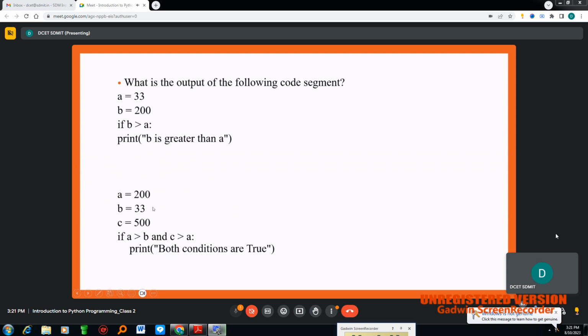So here A is 200, it is greater than B, that is 33. So this condition is true. Now C value is 500 and A value is 200, so again 500 is greater than 200. So now both the conditions are true. With AND logic, the answer is true. So now this condition is true, so it will execute the if block statement. Output is both conditions are true.